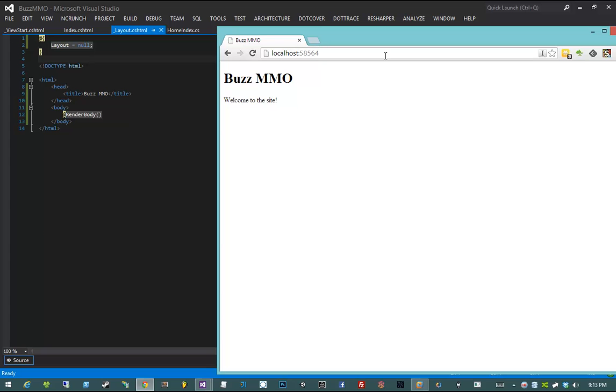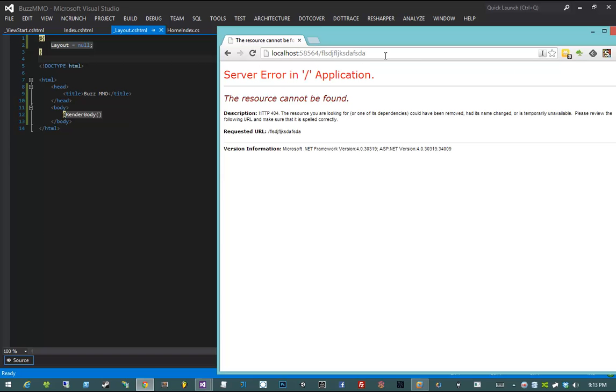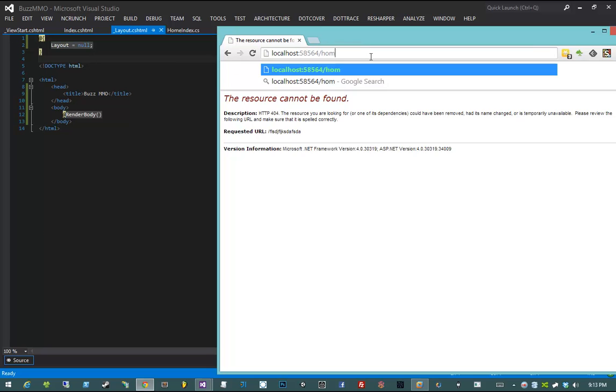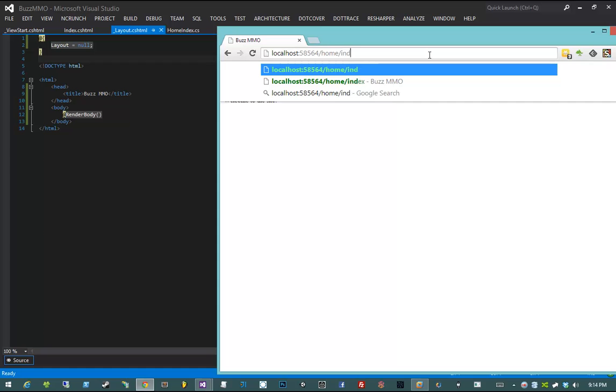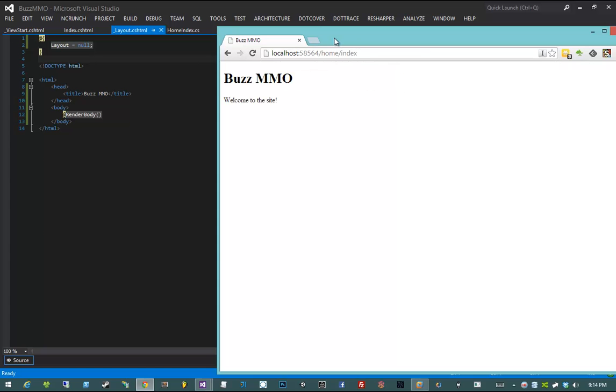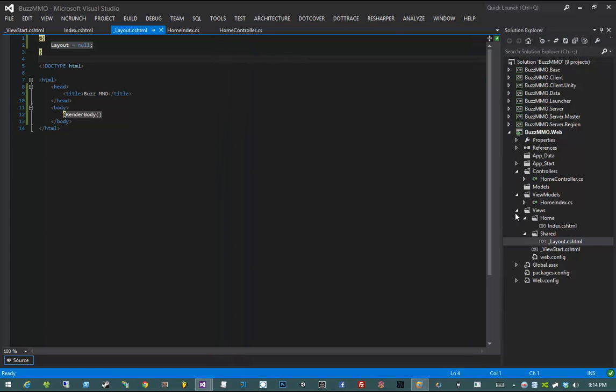Now, surprisingly, or not surprisingly, if I go anywhere else, I'll get an HTTP 404, and 404 is the HTTP code for not found. However, I could go to home and I'll get my home page, or I could go to home/index and I'll get the same thing. So what is up with that? Why can I get to the same page from three different locations? Both root, specifying our controller name, or specifying our action name and our controller name. Well, that's because of our routes.